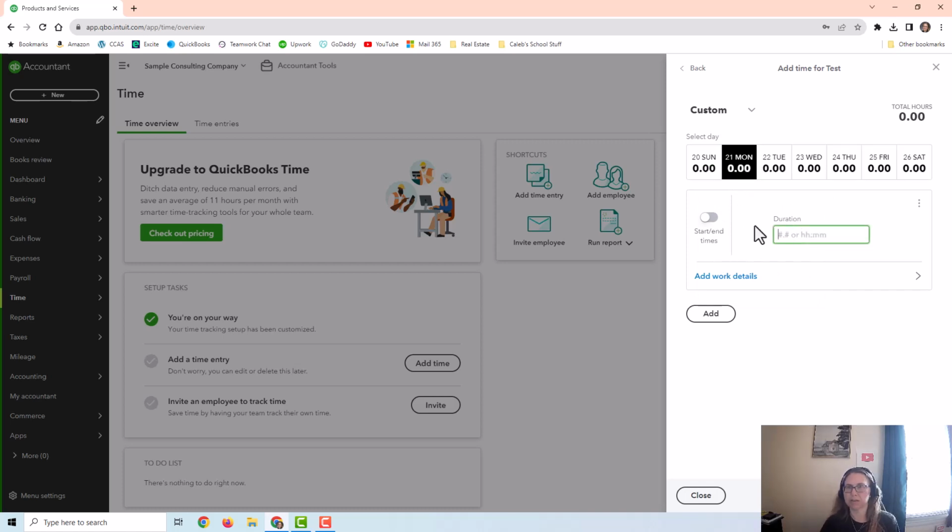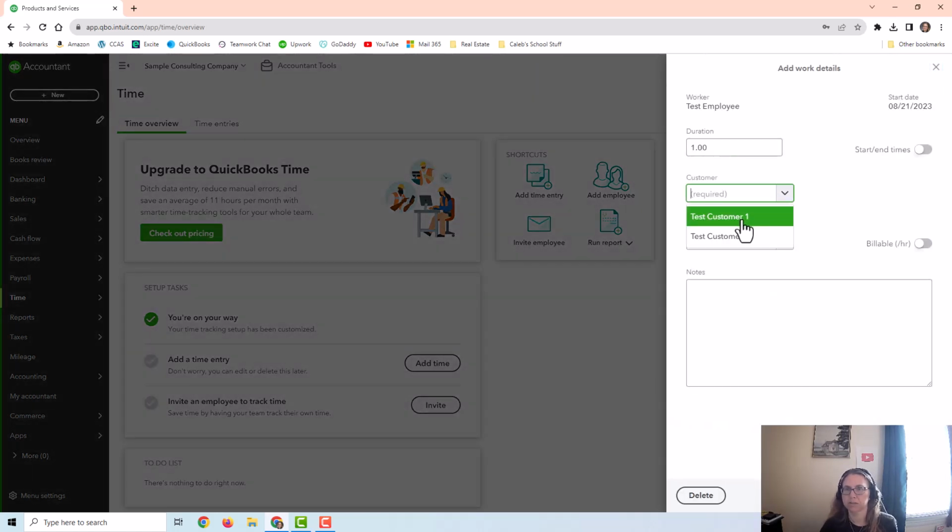I would put the time entry here. Now I can put start and end times. It defaults to 15-minute increments, but I can change it if I do less than 15-minute increments. I personally track time in 6-minute increments, so for me, it's just easier to enter the duration, which is what I'm going to do here. Let's say I spent 1 hour on a consulting service for test customer one, and here again, I can put start and end times.